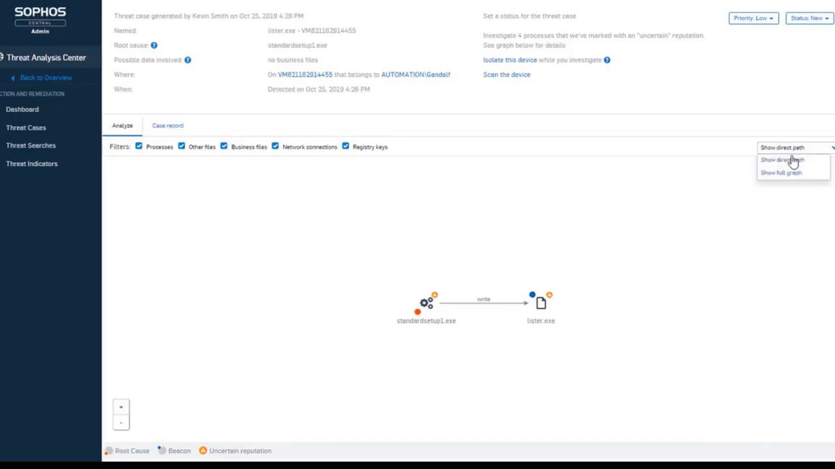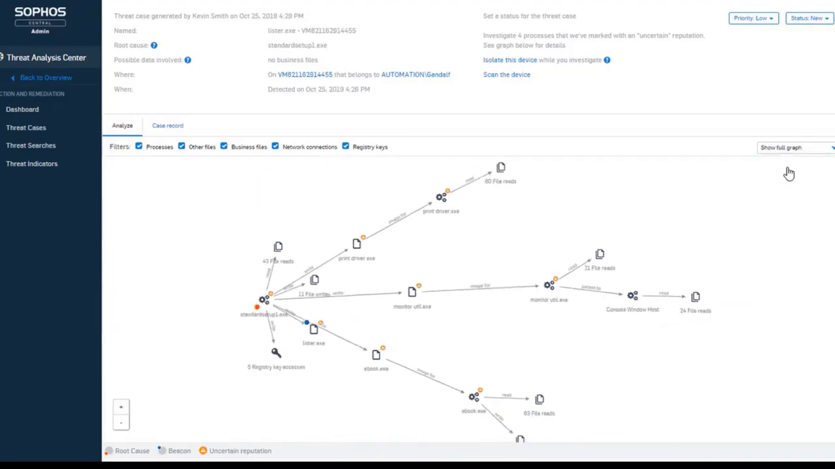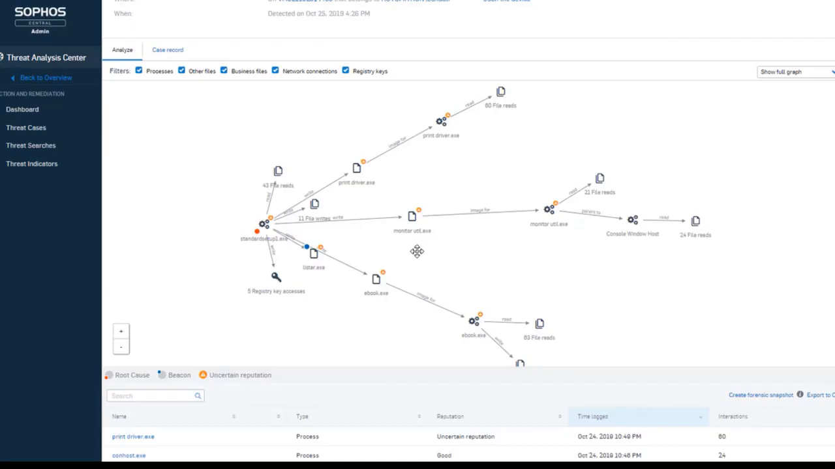If I show the full threat case graph, I can then get a view of all the files written by this standardsetup.exe process, and the other files it has accessed, and registry keys it's been accessing.